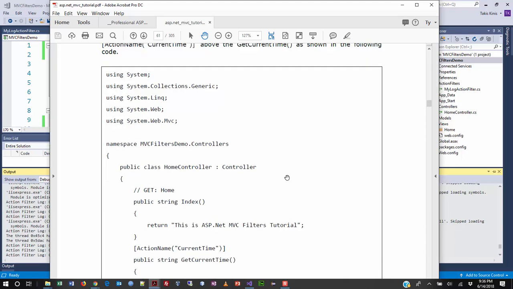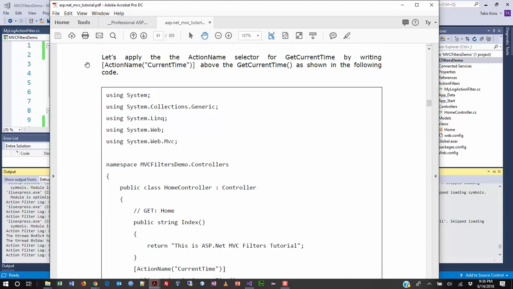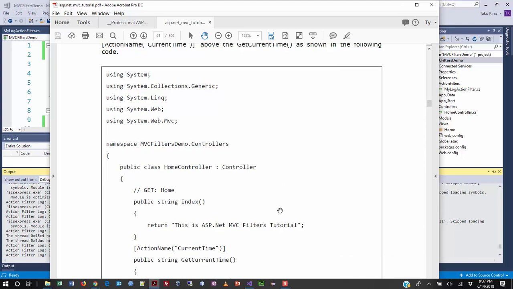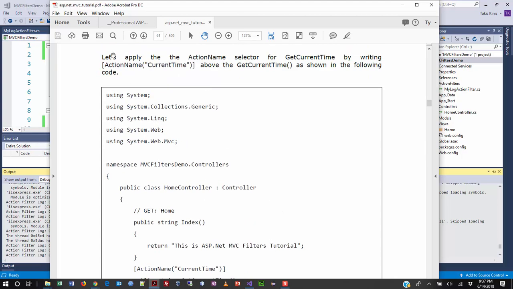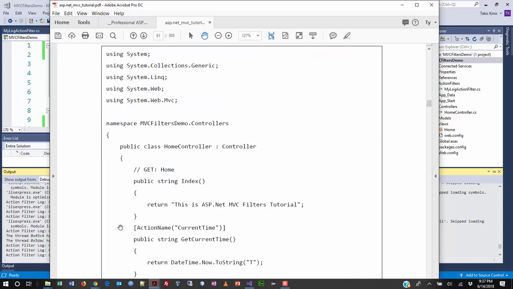All right. So watch here. It says, let's apply the action name selector for get current time by writing action name current time above get current time as shown in the following code. So I'm seeing that as something that we need to do. So I'm highlighting it in my PDF as something I should pay attention to. And I see this right here being listed right above get current time.